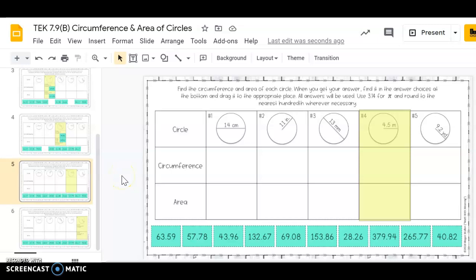All right, welcome to circle number 4. Circle number 4 has a radius. We know it because the line starts from the center of the circle and goes to the outer edge of the circle. The number is 4.5 meters. So our radius is 4.5 meters.